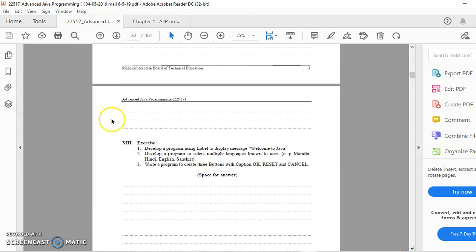So look at the first question in the exercise part. It says develop a program using label to display a message, welcome to Java. So this is the simplest and the first applet program, you can say. Here you are required to only add a label on the applet which contains a string, welcome to Java. So we'll be writing a program which contains a label, and the label contains a string, welcome to Java. We'll just add this label to the applet and the program is over.